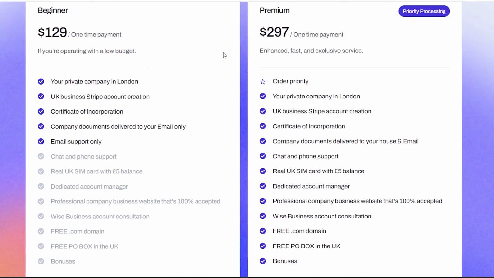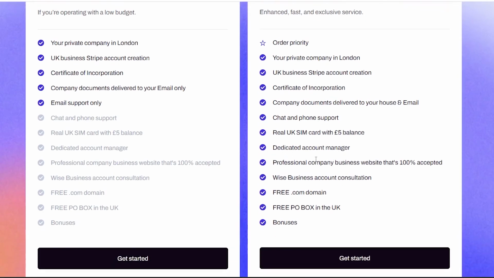Now, there's a premium package that they also offer, with priority processing. You get a private company in London, a UK business bank account created for you, a certificate of incorporation, company documents delivered to your house and by email, chat and phone support, a real UK SIM card with £5 balance, so I'm going to be giving you a phone number as well, right? And a dedicated account manager, and a professional company business website that's 100% accepted.